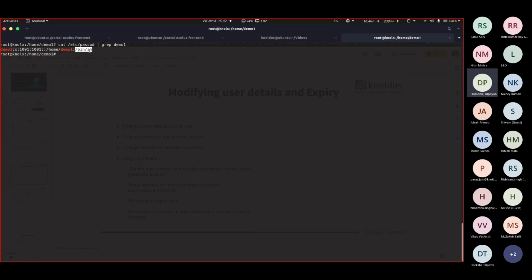But somehow the user does not like to use the /bin/sh shell. He or she wants to use the bash shell. So how can we do that? The user has been created, but we can change that too. For that, there is a command called usermod. It will change the default shell. So usermod -s, and I'll pass the shell that I want to use, /bin/bash, and the name of the user, which is demo1.